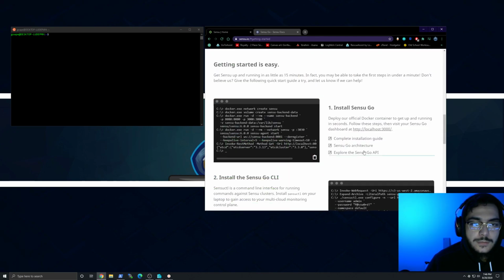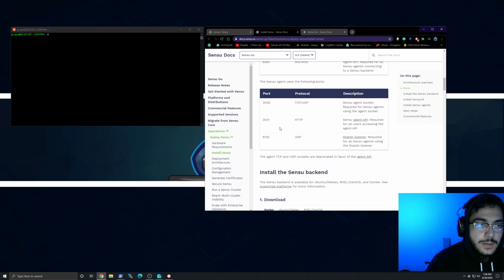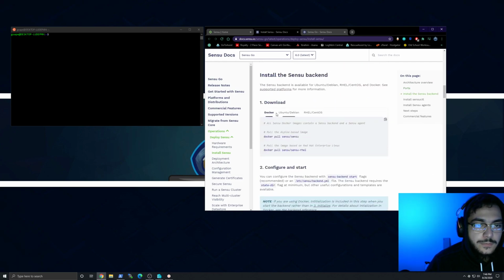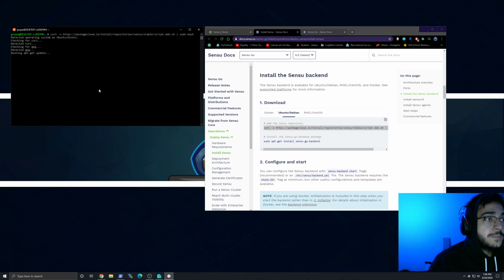In this case, we're going to go to the complete installation guide so we can get the proper information for our specific platform. We're going to do this on Ubuntu, the Windows Subsystem for Linux. So I'm going to go ahead and copy over the commands that we need.